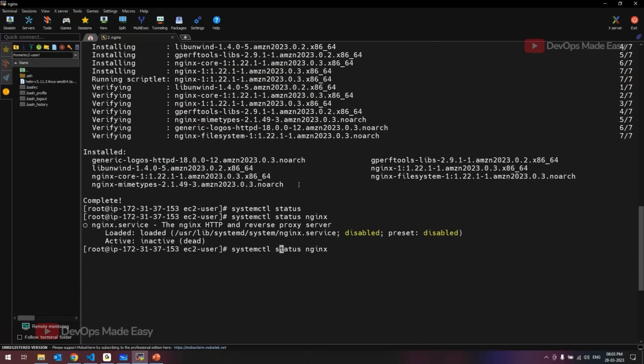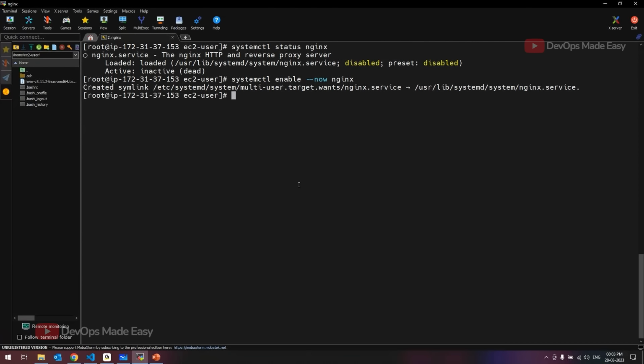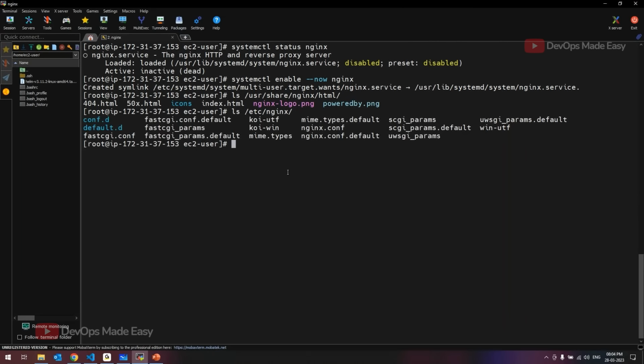Yes, we have to start it. Okay, so it is enable --now. Okay, so I started it, and understand that nginx serves all the HTML files under /usr/share/nginx/html. Okay, so if you see, it is going to serve this index.html page, and nginx has all its configuration under /etc/nginx. Okay, so there is this config file called nginx.conf. Okay, this is where nginx stores all the default configuration.